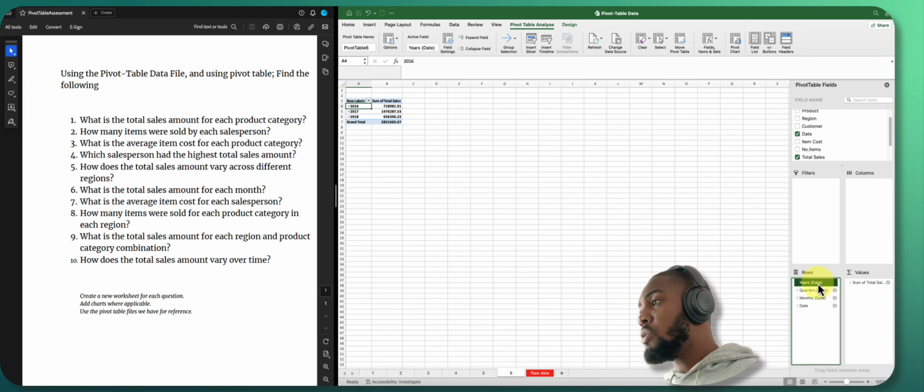Let me add a chart for this. Yeah, so you can see we have our total sales amount for each month, and the highest month over here is, I think, December. December is the highest month on this data. And you know that's number 6.